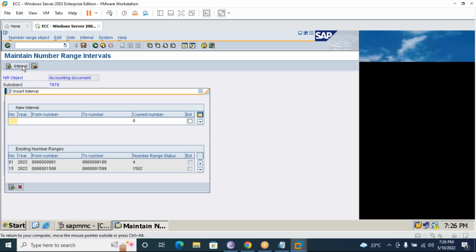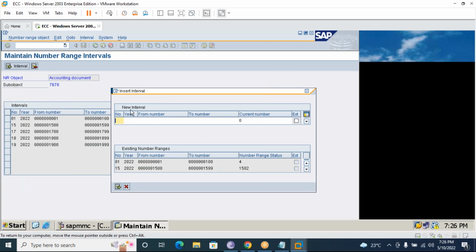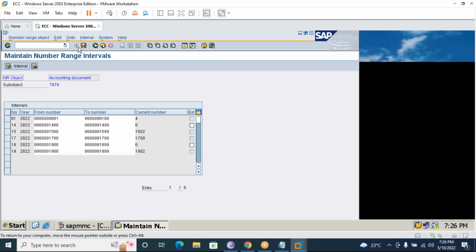Then again you click one more interval button and define this. Put in 2022 and 1400 to 1499 and press enter key. Save it. Then again press escape. So most of the work is done. So now we have to execute the customer invoice.